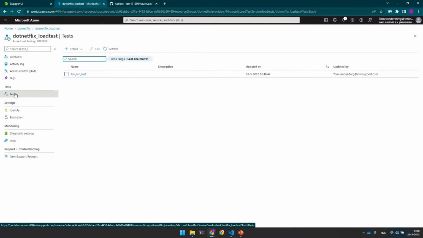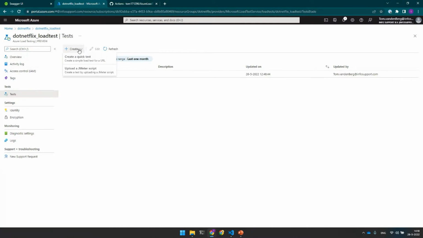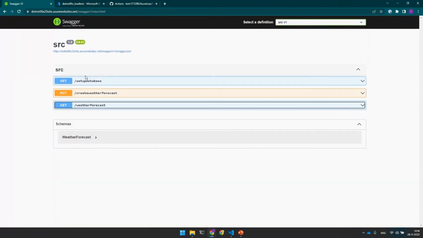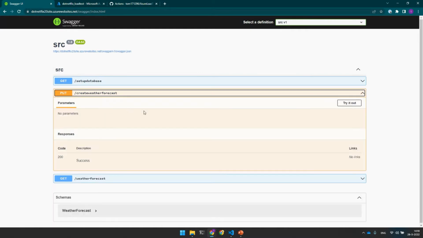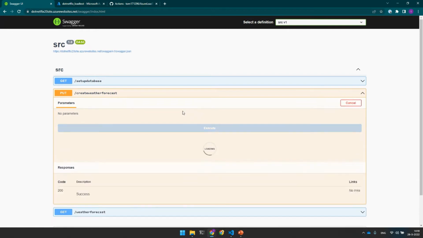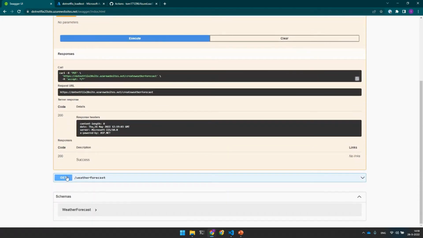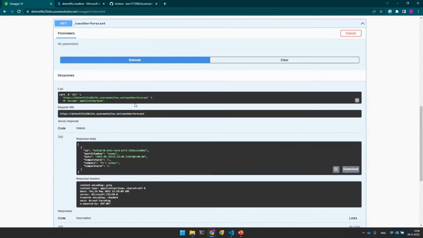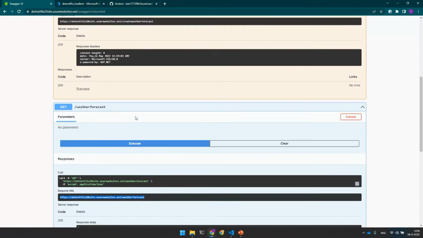When you go to your testing tab, you have the ability to create a quick test. But before I do this, let me first introduce you to my test application. It's really a simple application. It's a .NET 6 API, which can create a weather forecast by put request, and then it has a get request to get the created weather forecast. So it's really easy get and put requests that we want to load test here.